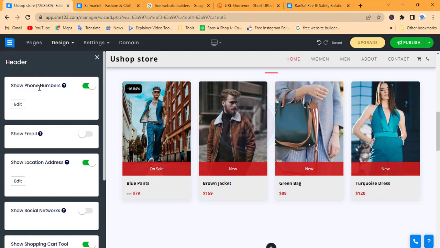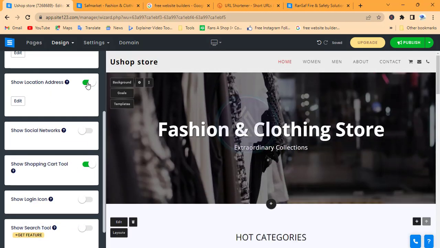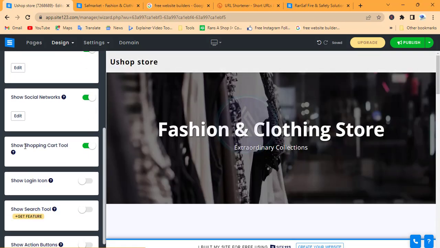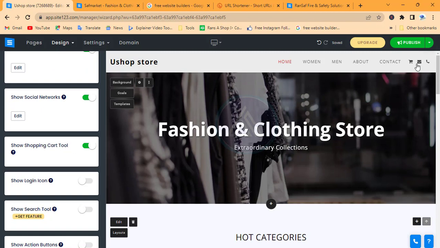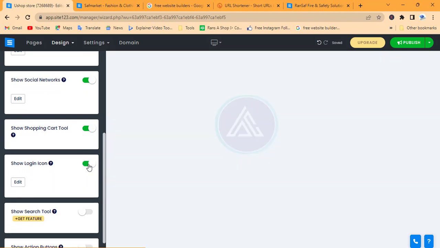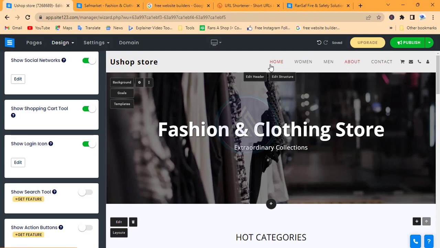So here we want to show the call icon on this side. Show email, say yes. Show location, here you can say yes, the location icon will be there. And then show social, yes. Then of course you have to show the shopping cart, that one is here. The rest are paid. Then login. Let's click on login because we want people to create an account. You can see that we have quite a number of things here. Don't worry, we will shorten them.